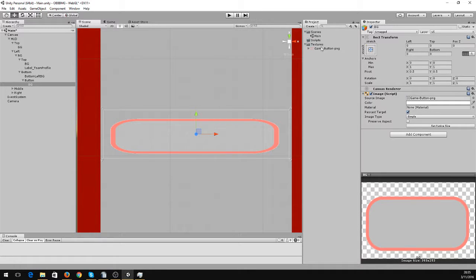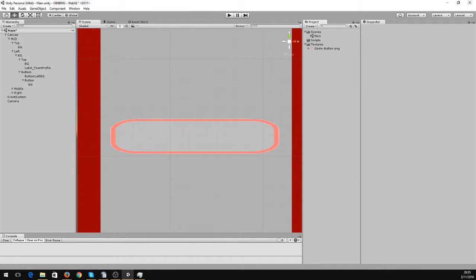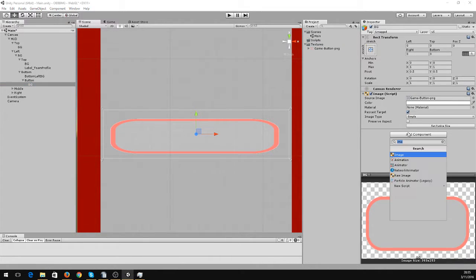Here we're just dragging in from here. The texture type is a sprite. This is very important for images. If you don't want to put an image, there is also create texture, and that will be for placing a texture. This is not really used in UI, so what we're actually using are images and text.